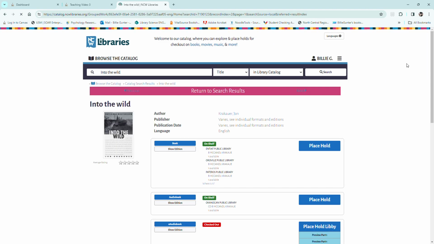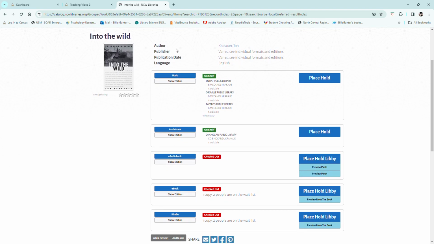And now we're going to want to click into the title just to read a little bit more about it. And it'll show you the author, publisher, publication date, and language. And some of these vary by individual formats and editions.